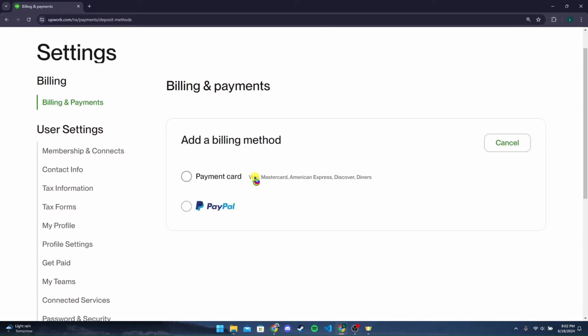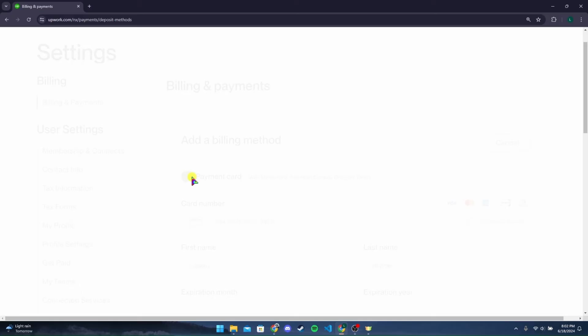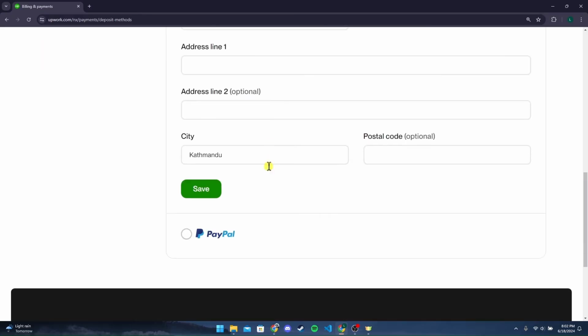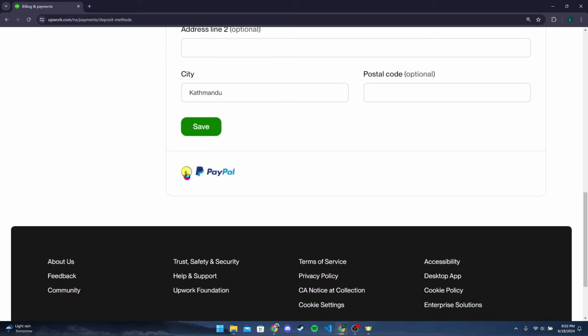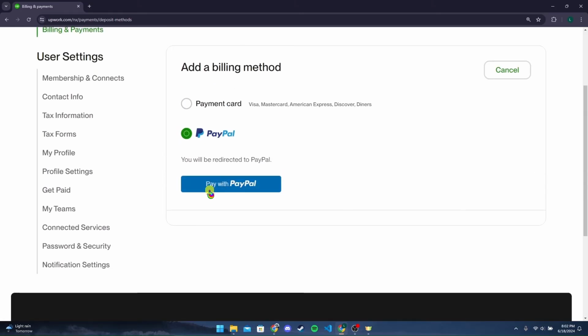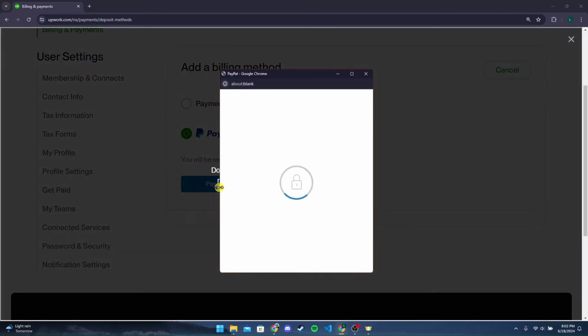If you want to add a Visa, MasterCard, American Express, Discover, Diners, simply click on this box. If you want to add PayPal as a payment method, you can click on this box here. Then you can click on this button and you need to log in with your credentials here.